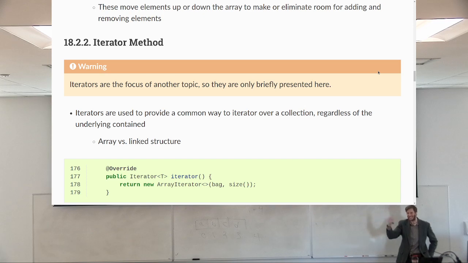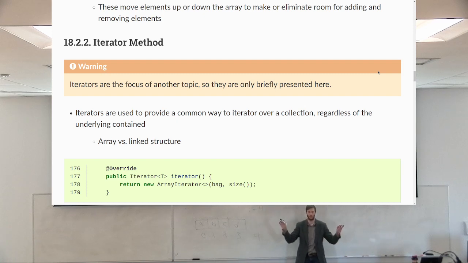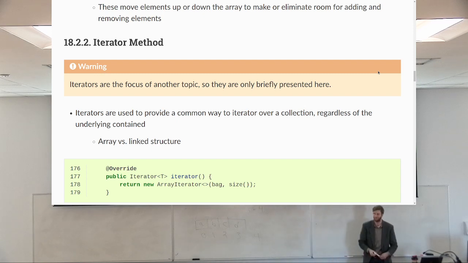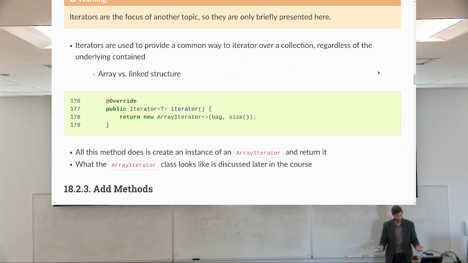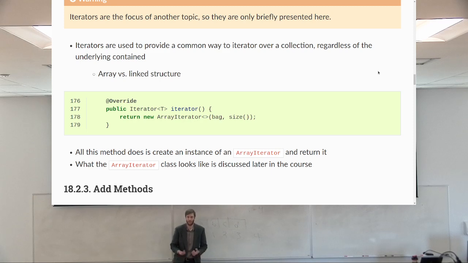But that's very different. An iterator is a way to consolidate those ideas so that the way you iterate over a collection is consistent. And if that word's unclear to you, iterate means iterating: 1, 2, 3, one at a time. So iterators make an easy way to iterate over a collection. All this method does is create what I've called here an array iterator and return it. What an array iterator is exactly will be discussed in the next topic.